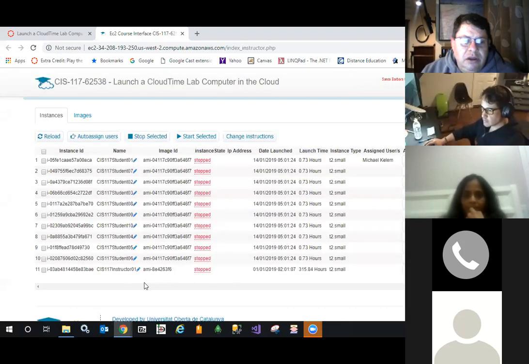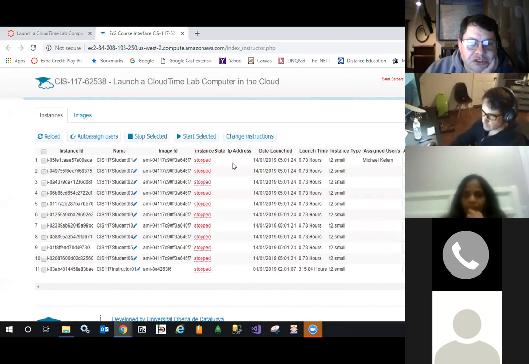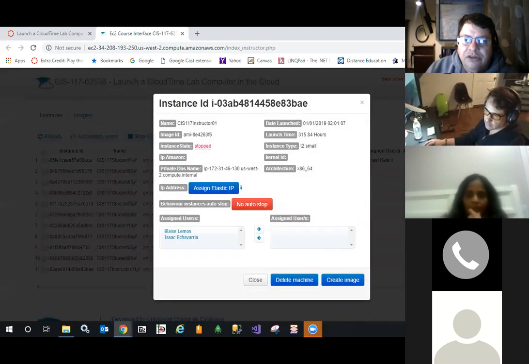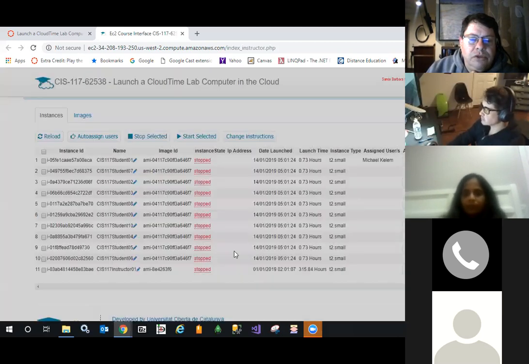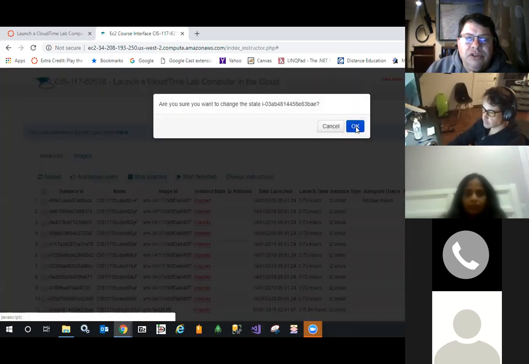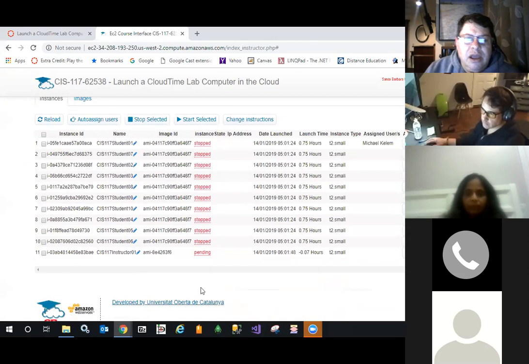Once you have your own machine assigned, you won't be able to see everybody else's in your view. You'll just see the one machine that's assigned to you. And then you can come over here and start it. You can either click to change the instance state from stopped to running, or come into actions, and we can also change the instance state here. I would just come right here and start it up. Yep, I want to change the instance state, and now it's pending.